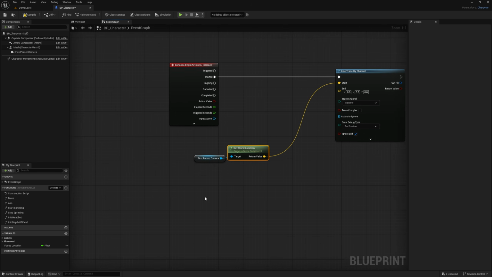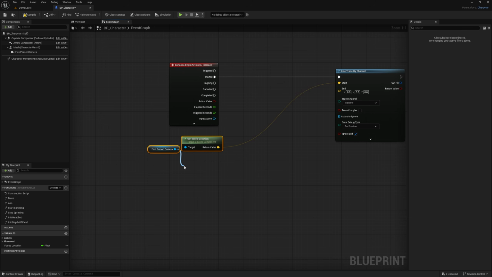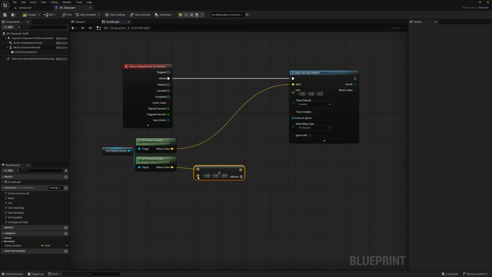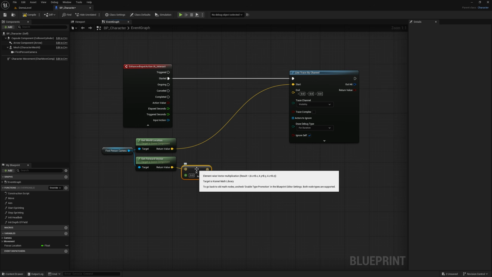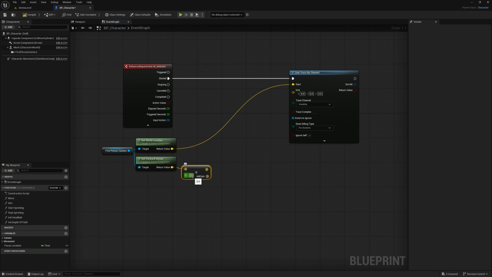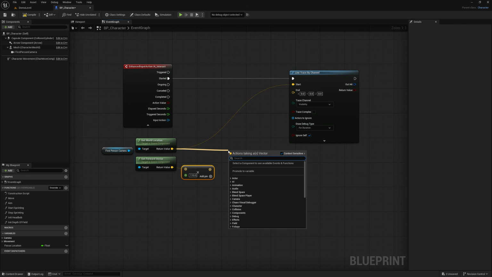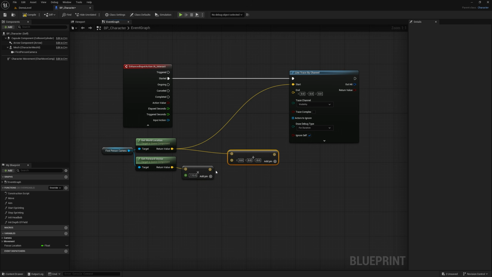Then get the camera's forward vector, which represents the direction the player is looking, so the trace moves forward in that direction. From the forward vector, multiply it by a float and set the value to around 110 to control how far the trace reaches. Then add this result to the world location and connect that into the end of the line trace. This makes the trace start at the camera and extend forward in the direction the player is looking.